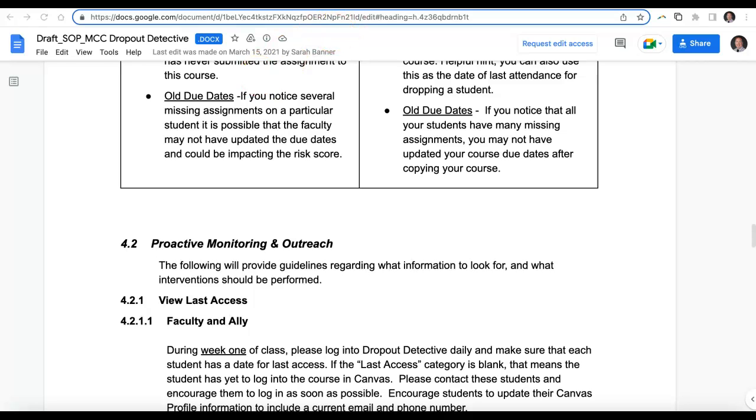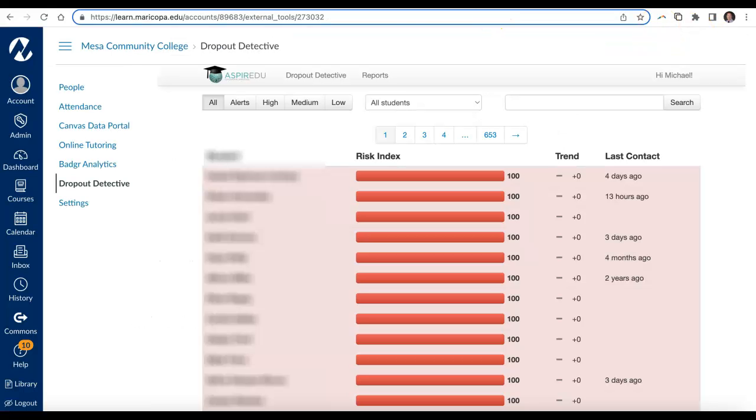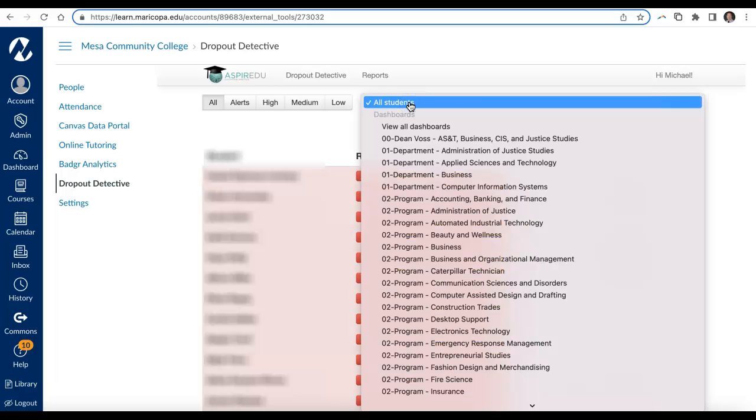Okay, so now I want to go into Dropout Detective. Let's exit this drawing. And here we are again. We've accessed it through the admin link in the Canvas homepage. Went to Dropout Detective, went to MCC, and it opens up with all students. So now I'm going to pretend that I'm an ally, and I'm trying to check up on my students on a regular basis. Things are organized here.